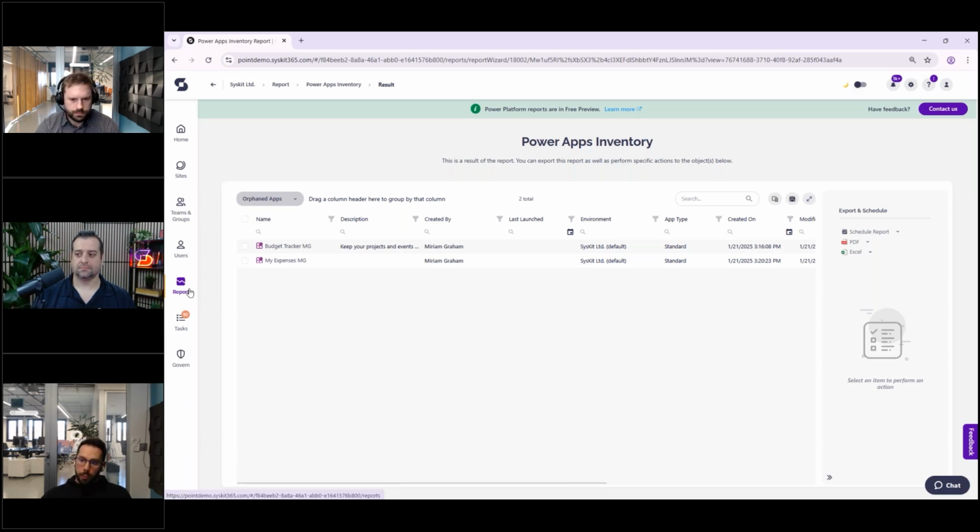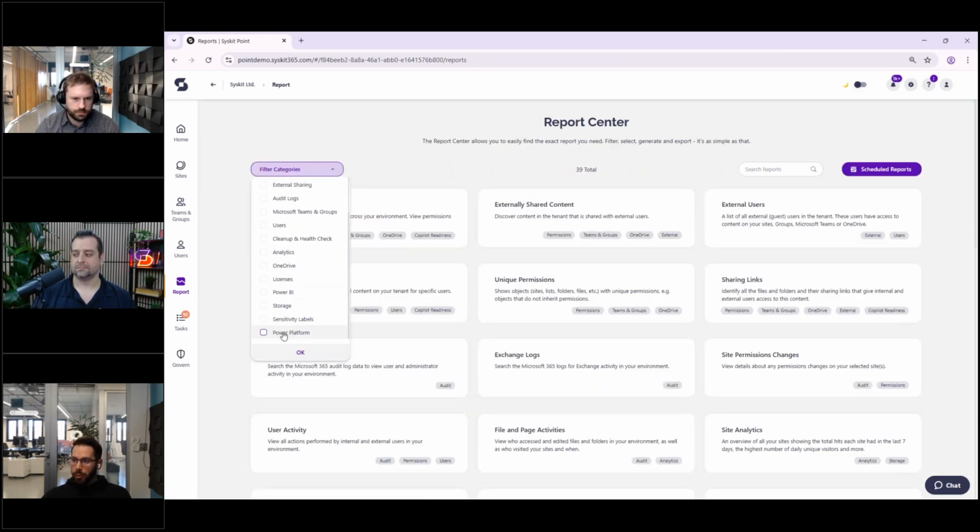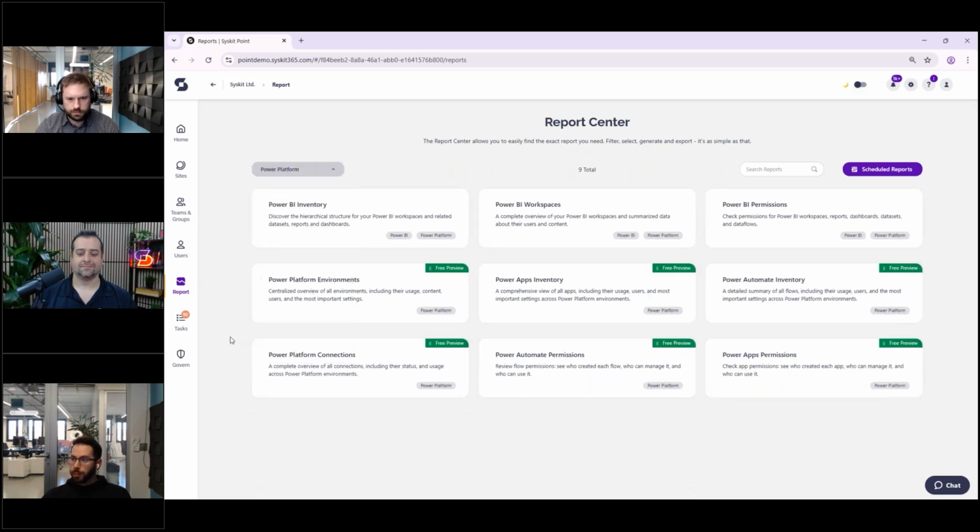So if we go to the report center, and if we filter out the other Power Platform reports, you can see that we have similar reports to see the inventory of all environments and Power Automate flows, which work pretty much similar. So I'm not going to show you double the information. Instead, what I'd like to show you are the permissions reports. So you have the permissions for Power Automate and Power Apps.